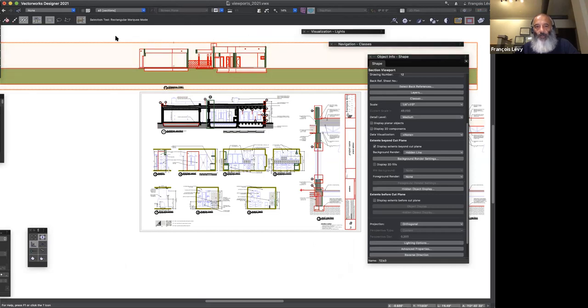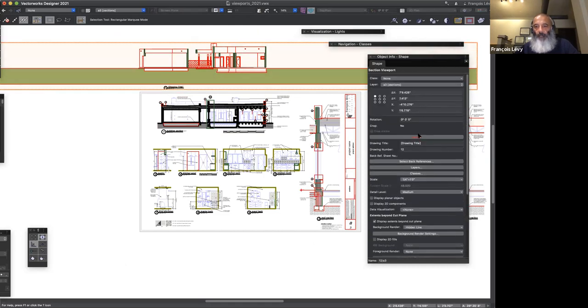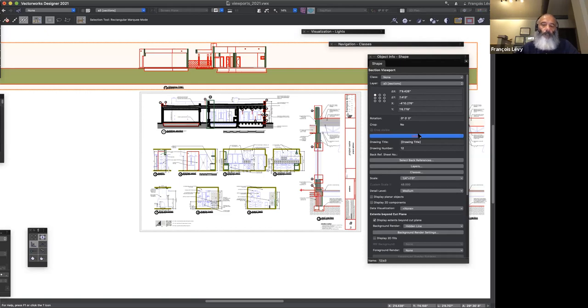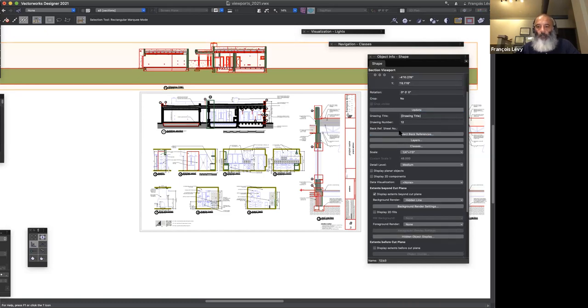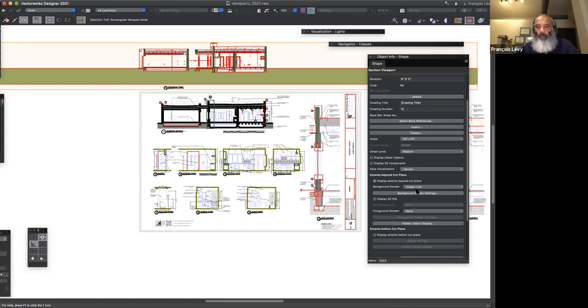And I get this sort of barber pole striping around that viewport. And that tells me it's out of date. So I'll just update it. And while it's doing that, we'll wait patiently. There we go. Okay. And you can see the detail level here is medium, but I could set it to, say, low.